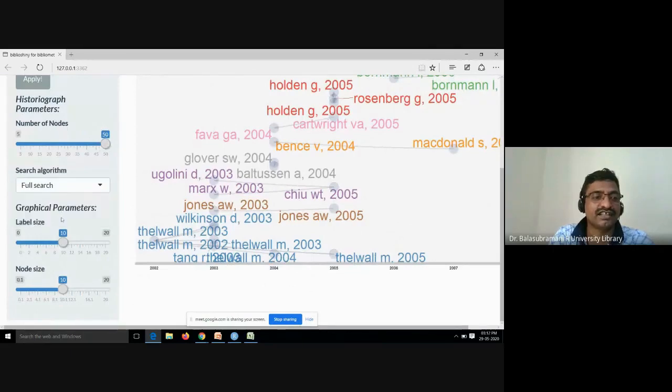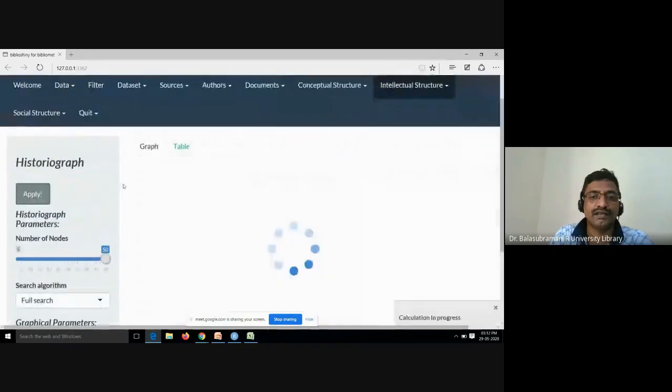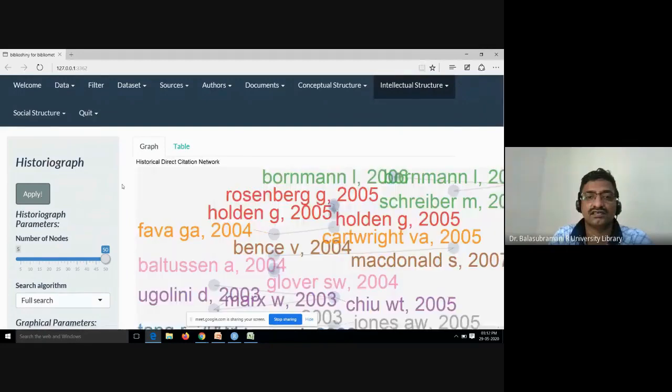Full graph, I can click it. Label size, I can increase. Node size, then you can apply. You can see how the nodes link to this article. Like that you can see.